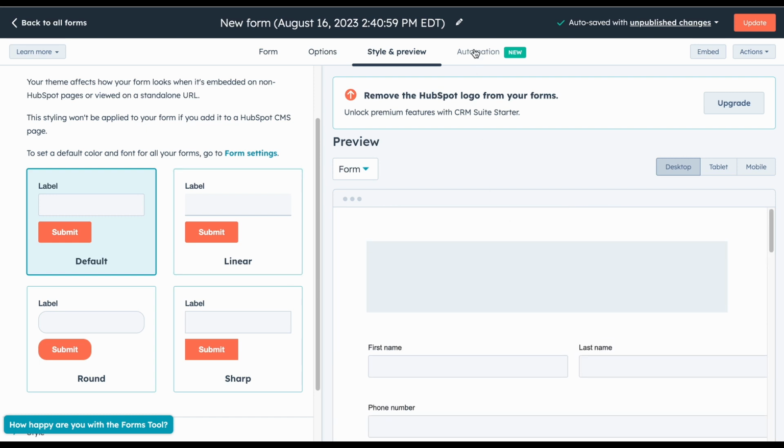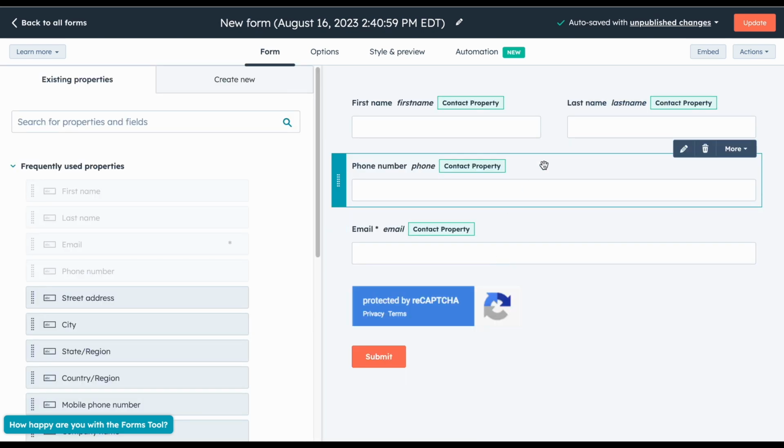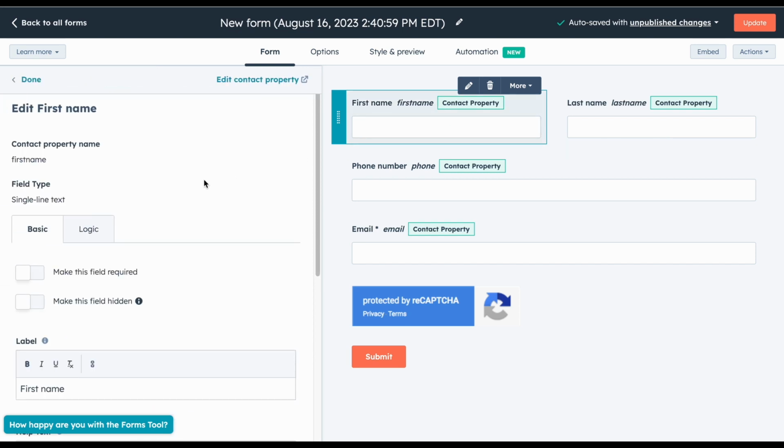And then the last part is automation. Automation is pretty cool because you can automate certain things, like what happens after a form is submitted. So you can create workflows out of all of this. The last thing that I want to point out is if you click on these individual fields, you're going to have another option that comes up on the left.